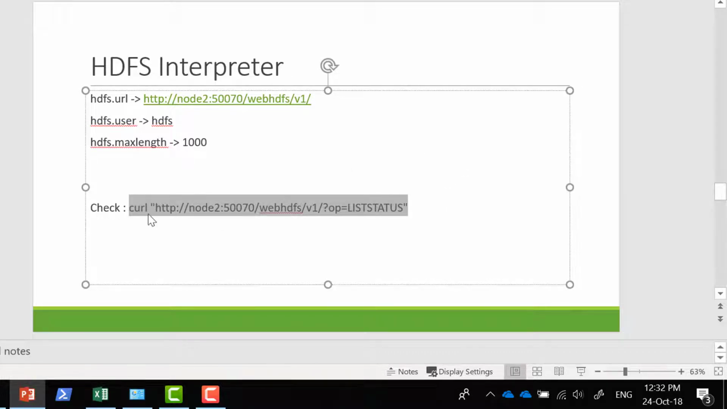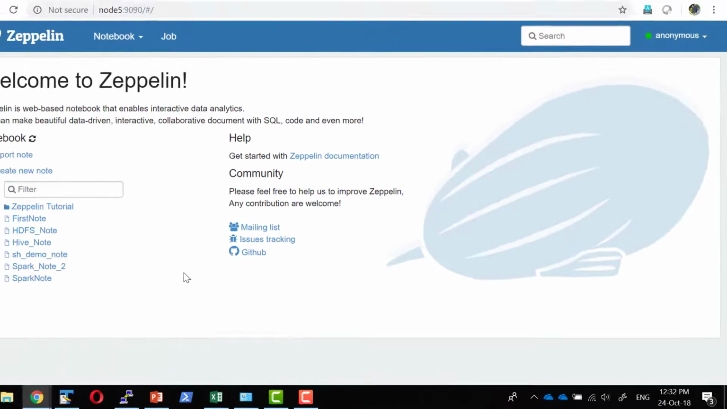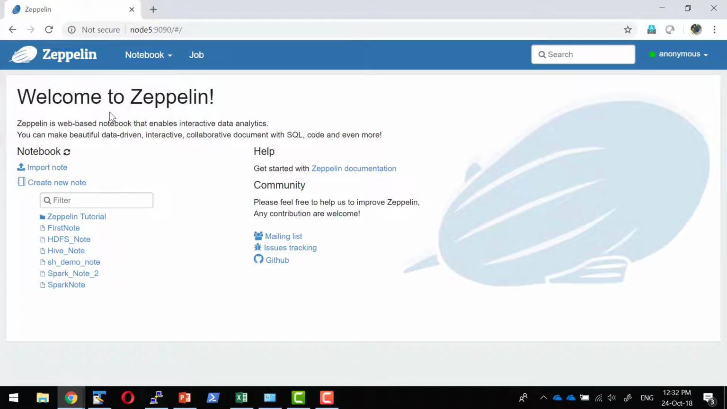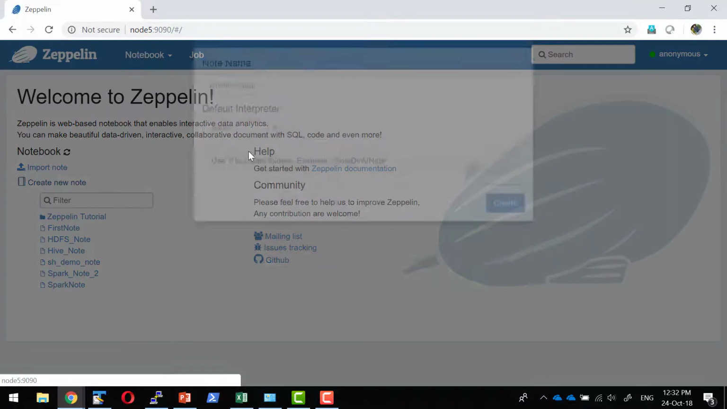You can check whether the WebHDFS works or not. You can use the curl command with the link, and provide the option to list all the files available within the HDFS. This can very well be tested using the shell interpreter. Let me create a new notebook.